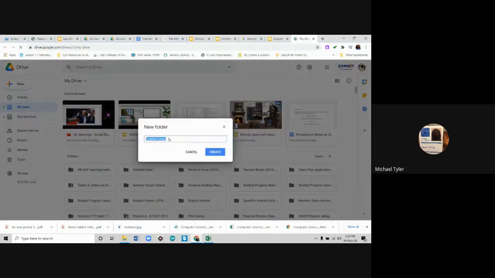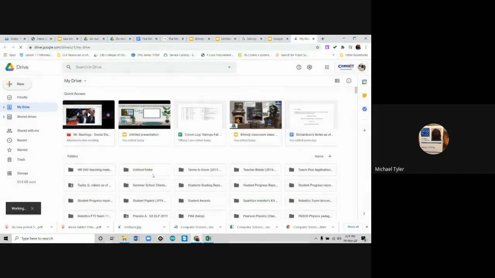There we go. And I'm going to type in what I'm going to call it. I'm going to call this robotics because this is what you should be doing. So you have this ready for your Bitmoji classroom and how to link your work. Robotics, right? And then create. And at this point, you're going to make sure you load your works into that folder.